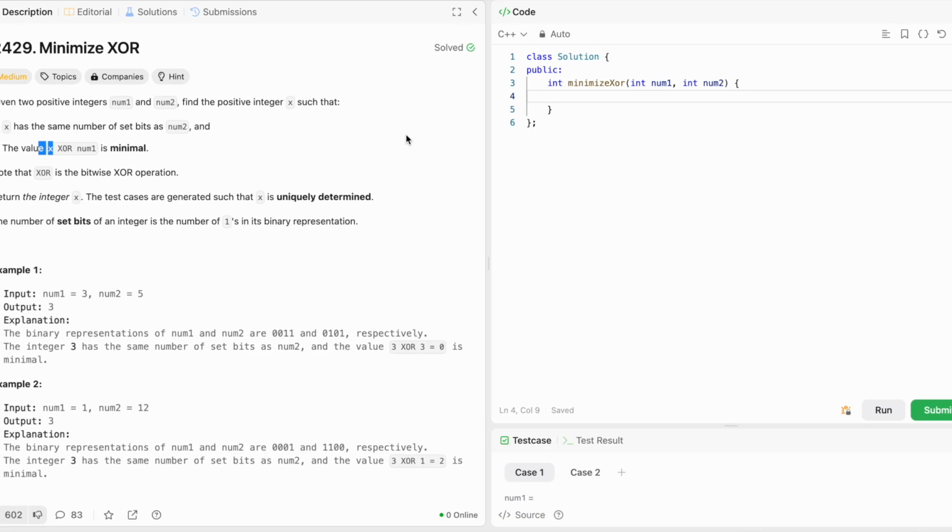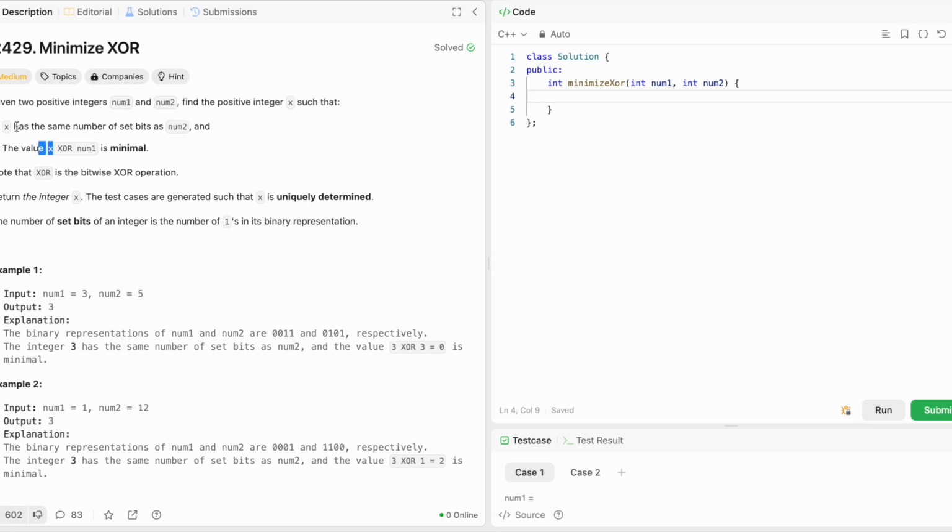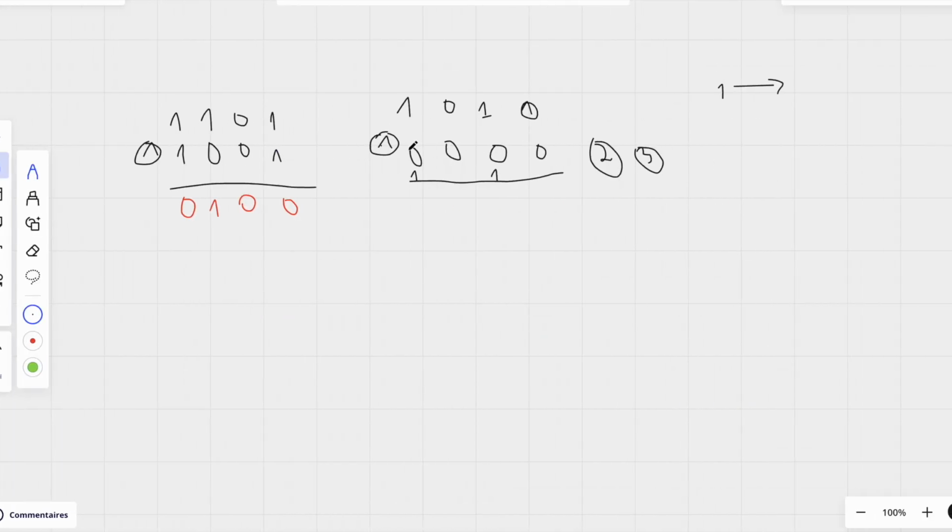Now how are we implementing such an approach? There's one thing I didn't explain, which is where we are getting the number of bits we want to use to construct x. We said that x has the same number of set bits as num2. So you are going to get the number of set bits of num2 and use that to construct x. You can use an array if you want. That means you use an array with 32 bits, because you know that x will not go above 32 bits.